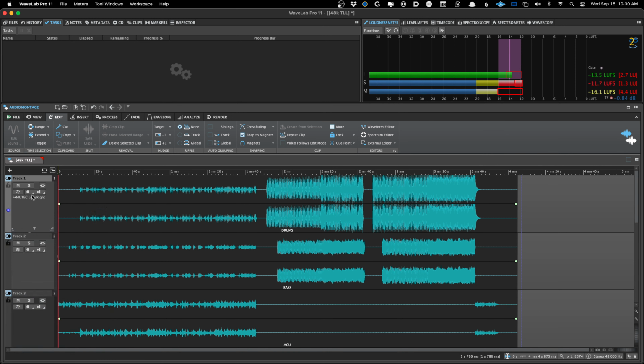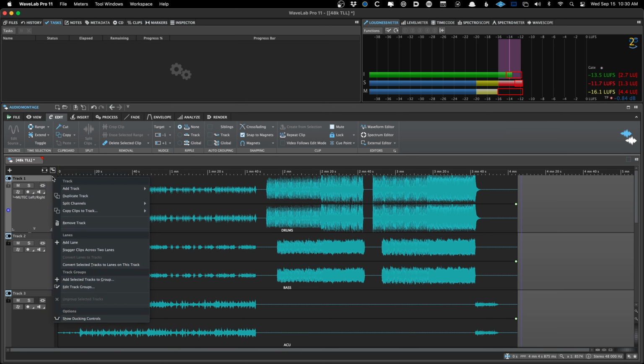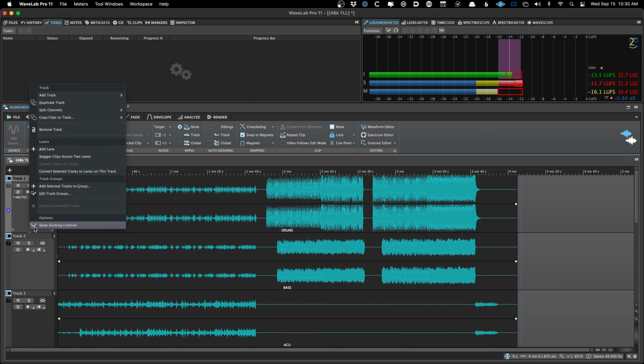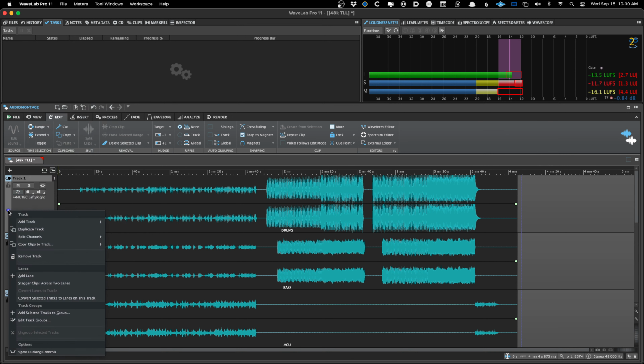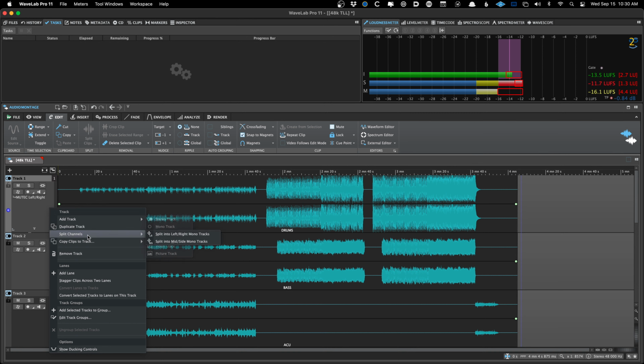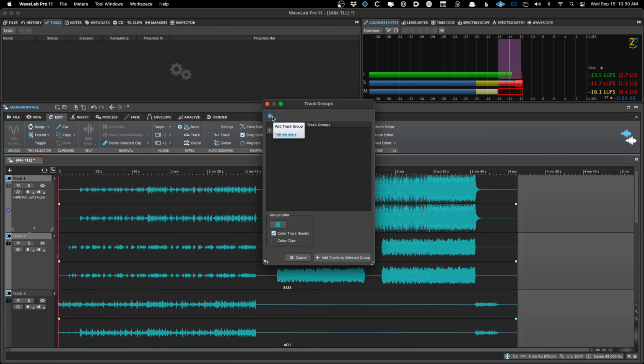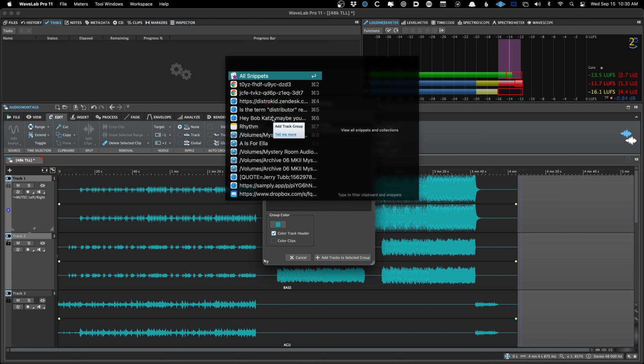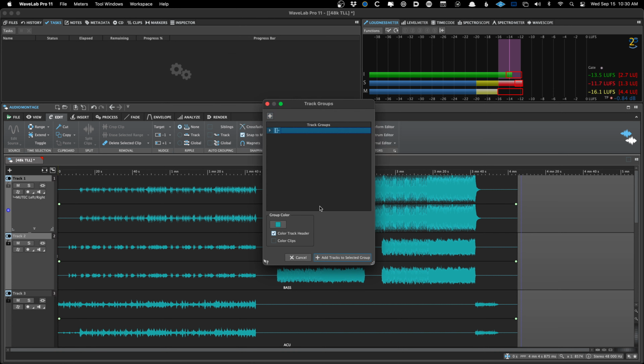trying to choose group tracks. Not something I've done a whole lot of yet, so bear with me. There it is right in front of me. Add selected tracks to groups. So that pops up, and I could call this the rhythm group.